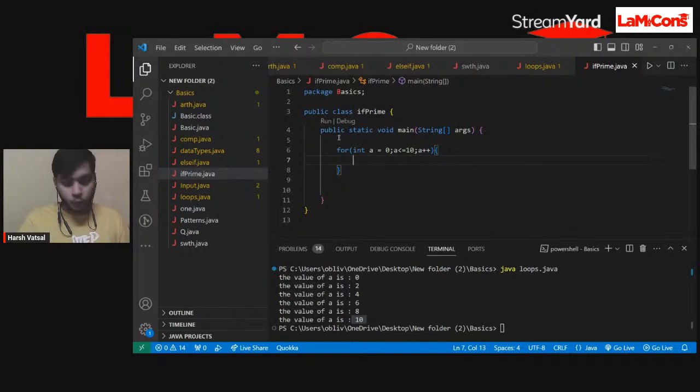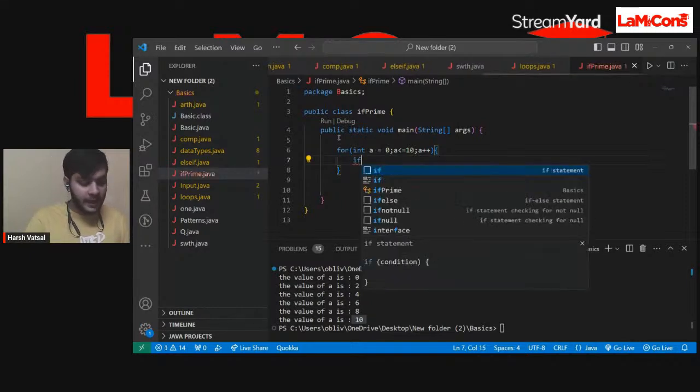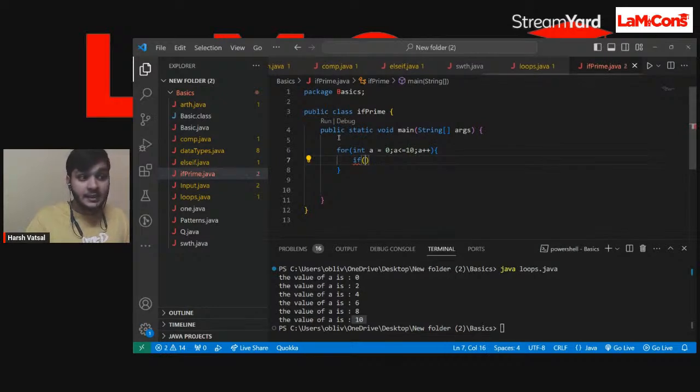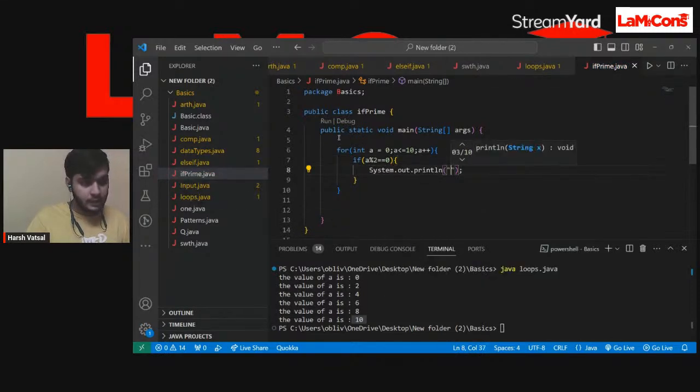So we are going to check each value of a, whether at this point the value of a is even or odd. If a is divisible by 2 completely, then we are going to print that out. Just give me a second, please.